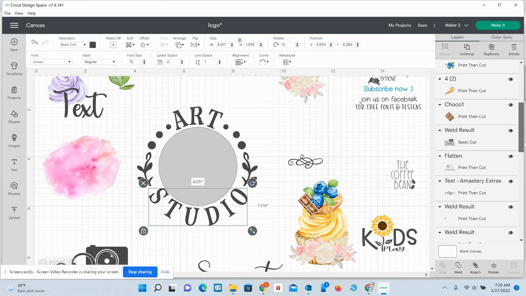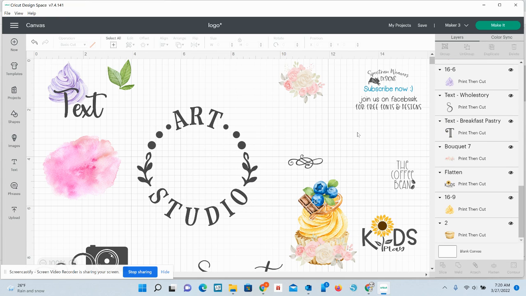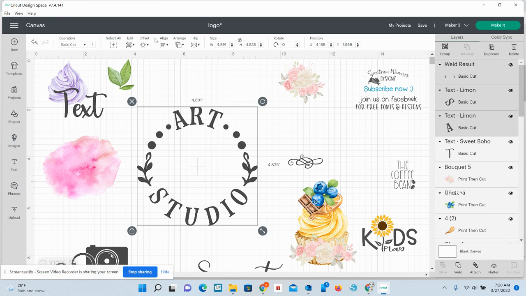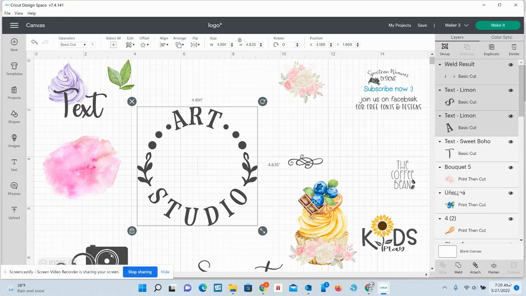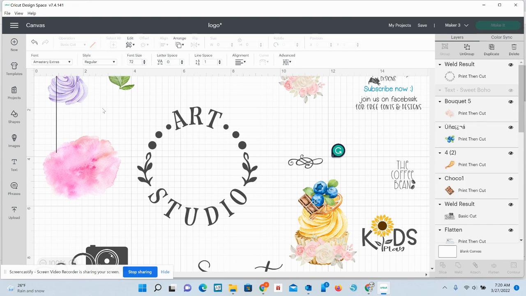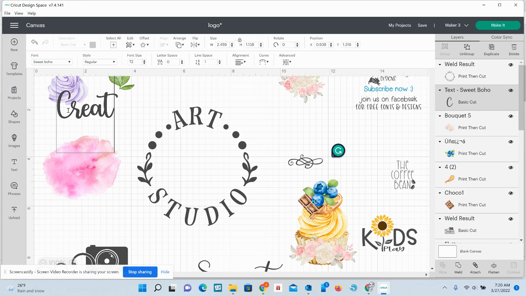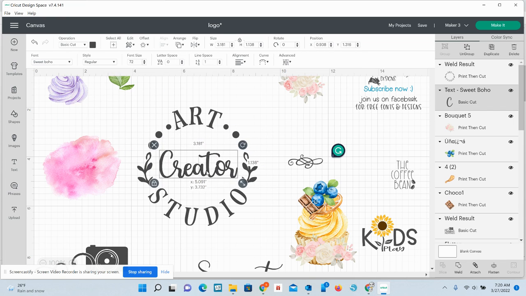Select it over here. It's giving me a hard time selecting just that. So select it here and I'll delete that. And now I will select all of this and I will align, center horizontally, and I will weld it all together. Okay. And then I don't remember what I named that now in the original. So Creator Art Studio it is.